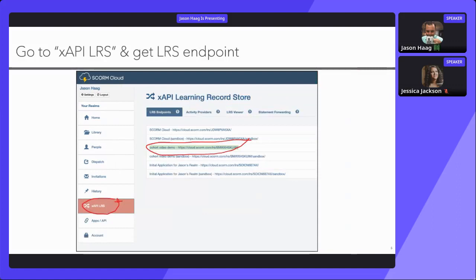After you create an application, you go to xAPI LRS in the left-hand navigation menu, and you're going to get the LRS endpoint. Make note of this endpoint, which is located under the LRS endpoints tab. This is the URL I talked about earlier. This is where you're going to be sending your data.